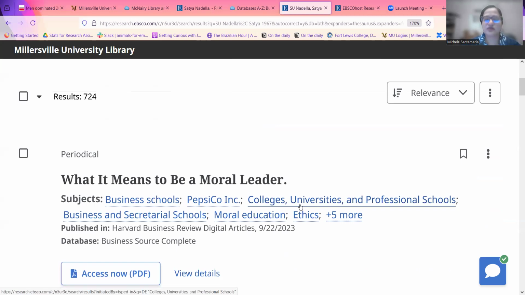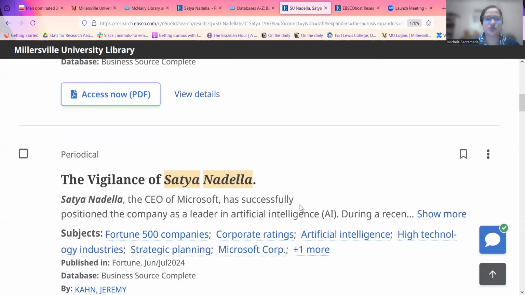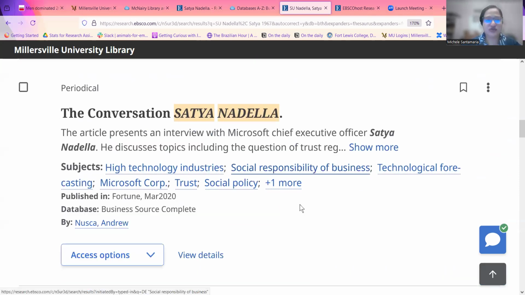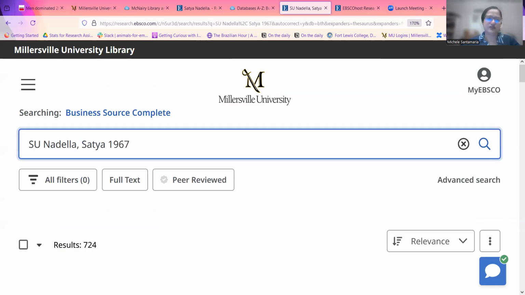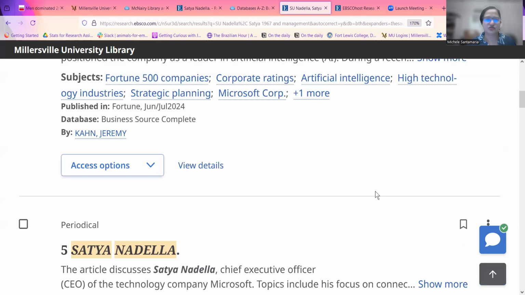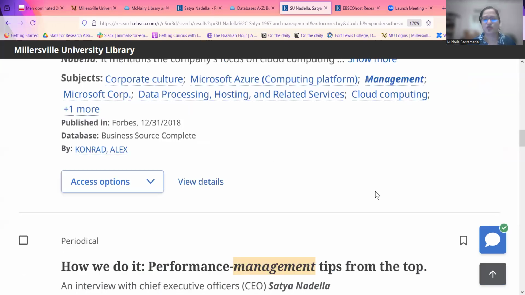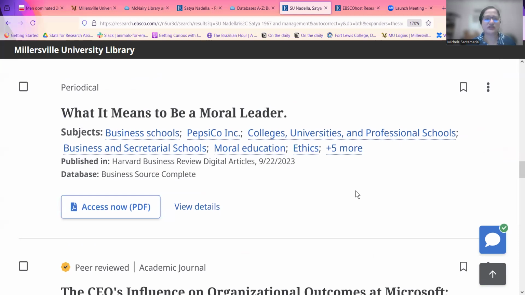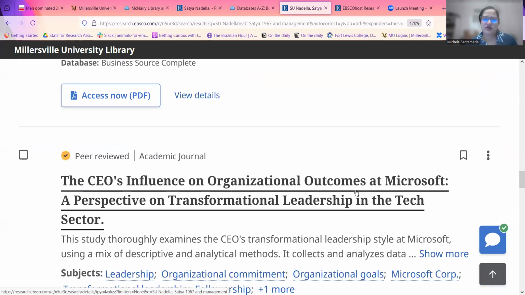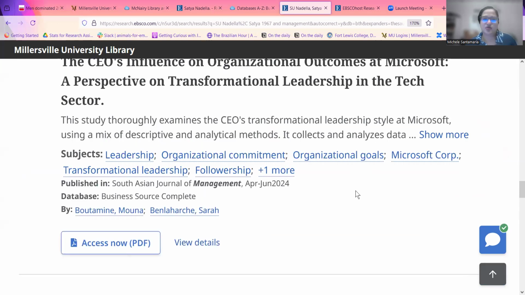Okay, so we're getting some good results here, possibly about leadership style, which could also help you with management style. You could try the word management. You could add "and management" if you're not pulling up things that are immediately related to that. And when we do that, we do get performance management tips from the top. We still get what it means to be a moral leader. So, yeah, you get a lot of results that would be helpful for your paper.